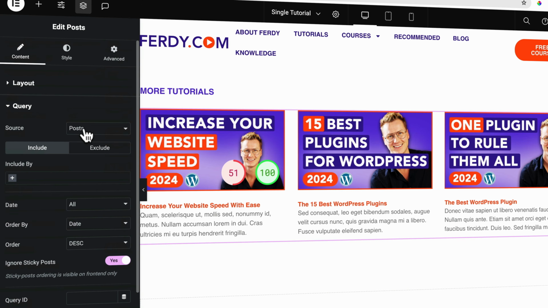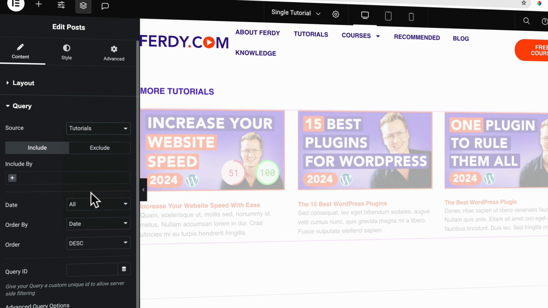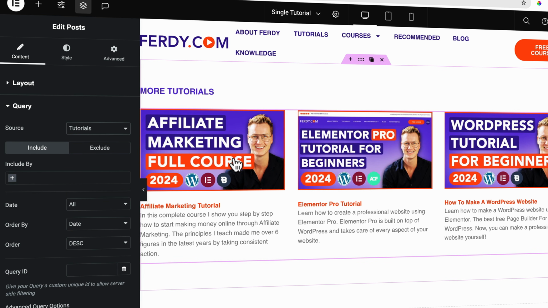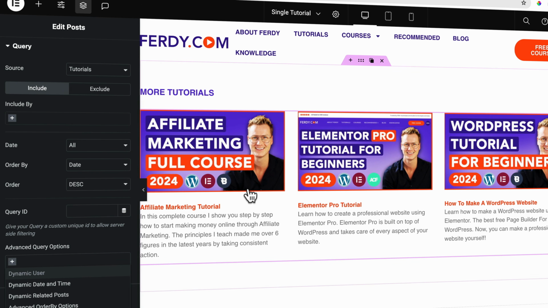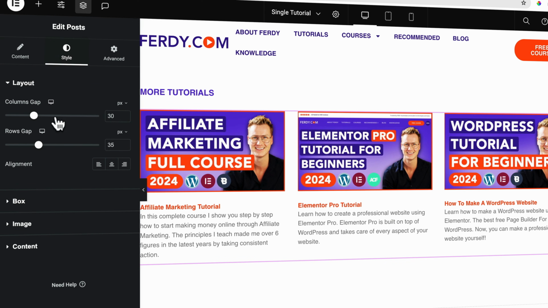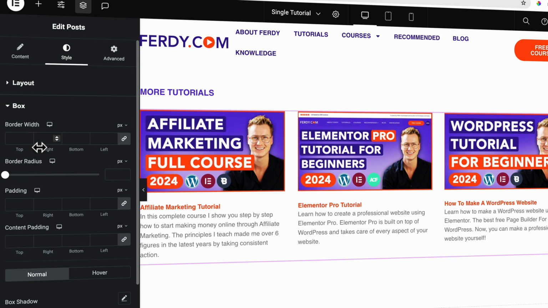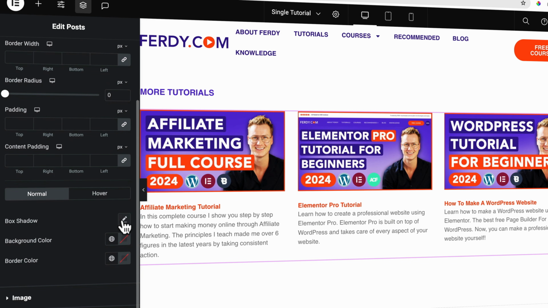Query, what do I want to show? Not the latest post, but the latest tutorials. There's only one, so only one. Oh no, I already created a few more. Okay, then I go to the style. The gap in between is okay. I go to the box. I can have a radius, but I'm okay. I want to have a box shadow.